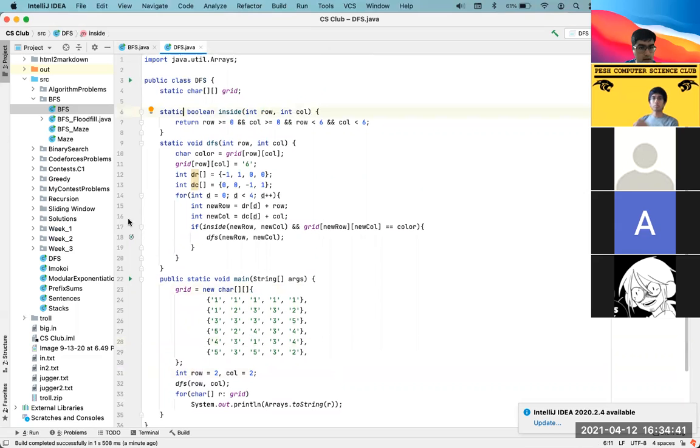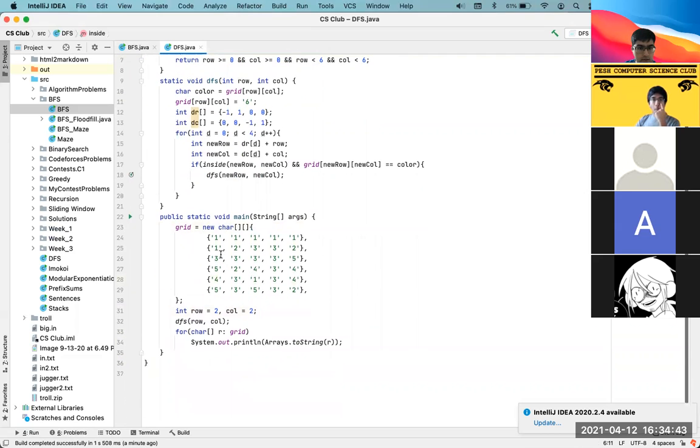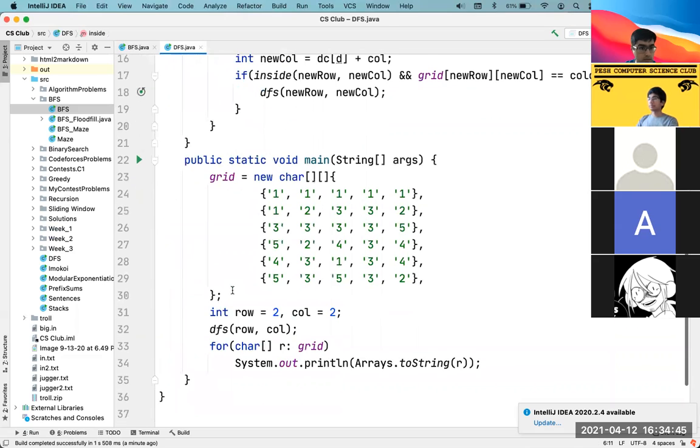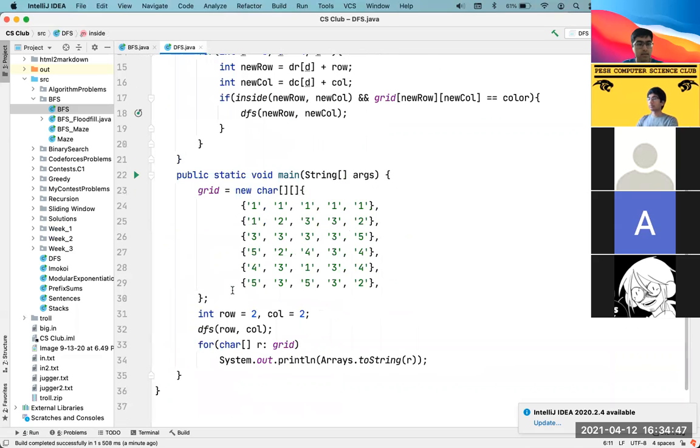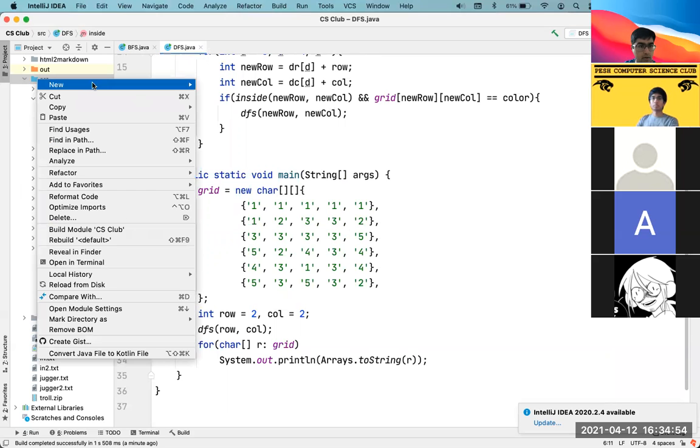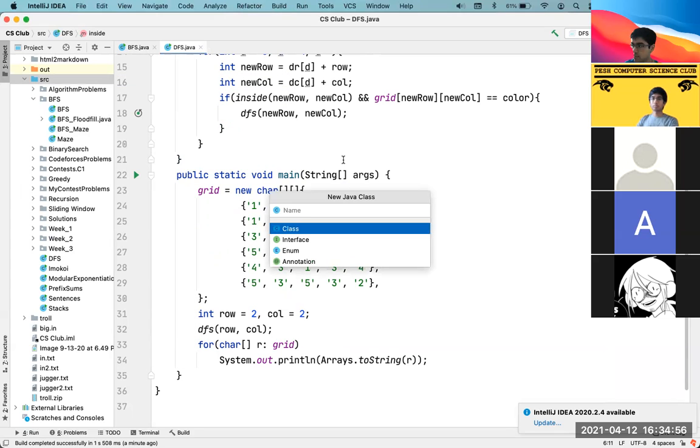Okay, this is a basic example of DFS using Floodfill, and you can go ahead and play around with this for a bit. The second thing that we're going to do is island counting. So I'll go ahead and create a new class, and you can create a new class as well.